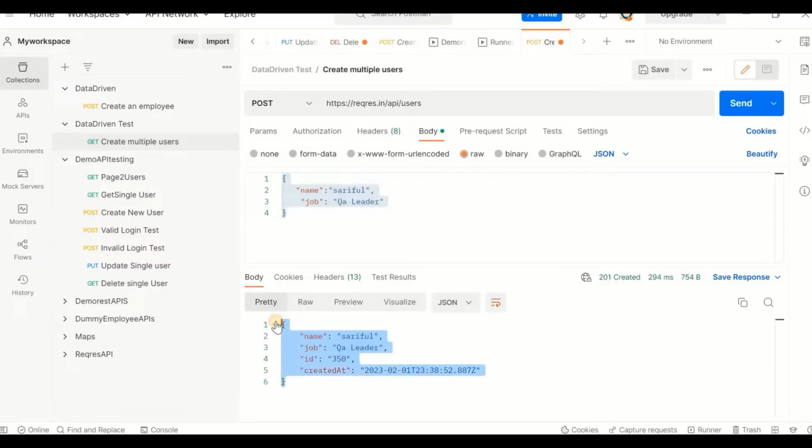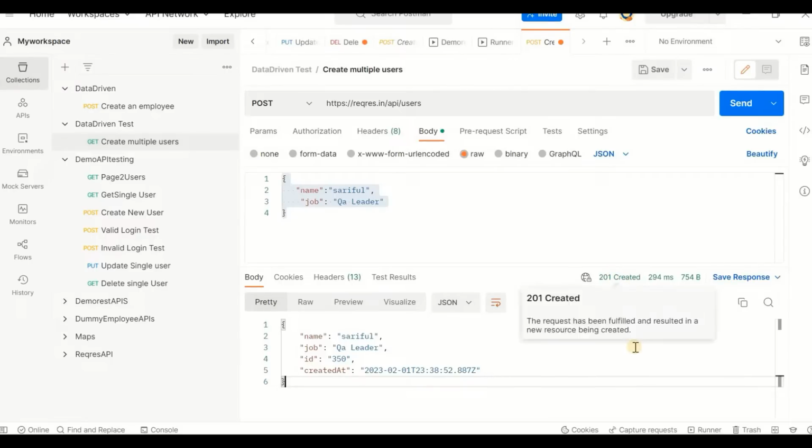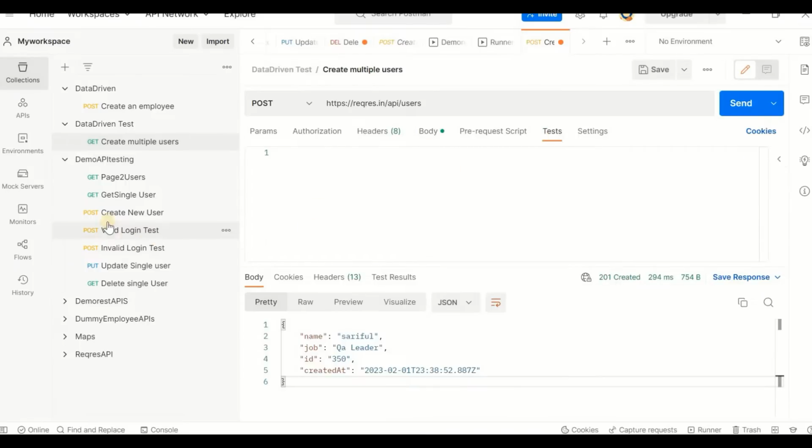We receive the return body as a response body. This is the information we're supposed to receive. This is the response body, that's what we can see, and it also matches our expected status code. But we can write our test cases. It's exactly the same test cases we wrote previously.